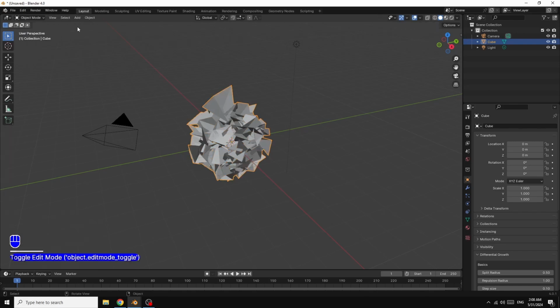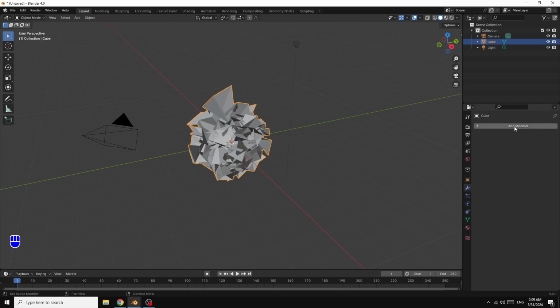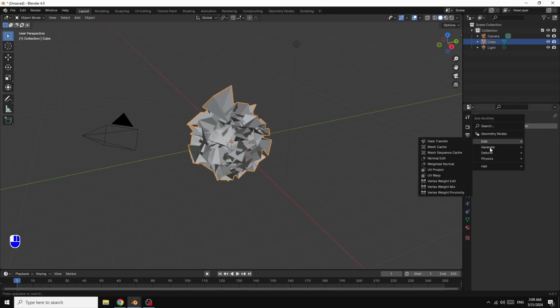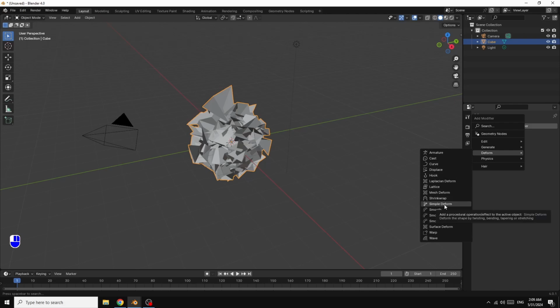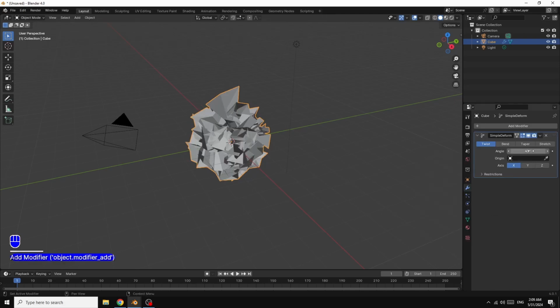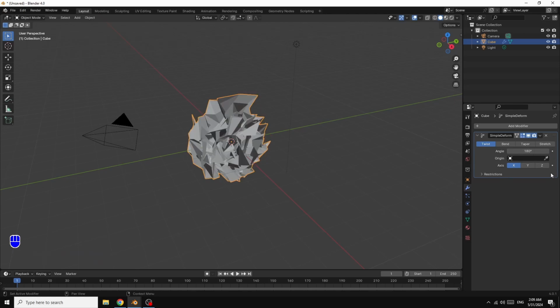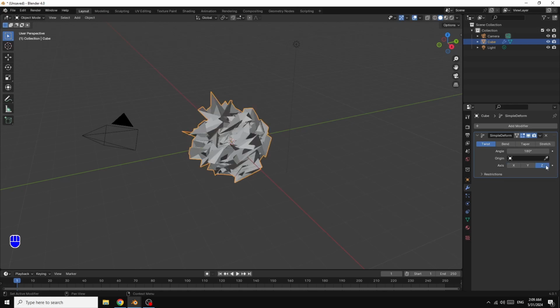Now go here in object mode. I go here in modifier properties, add modifier, generate, in deform, select deform, here simple deform. I give it 180 like this and I select Z.